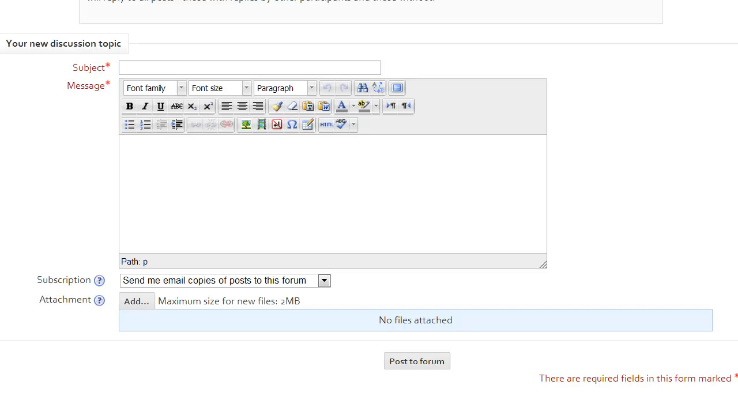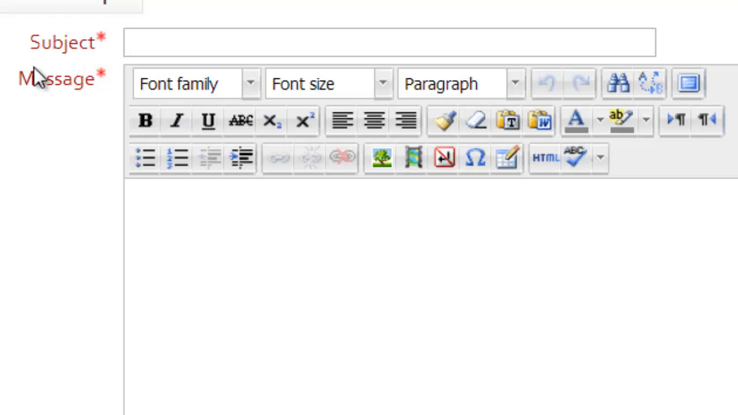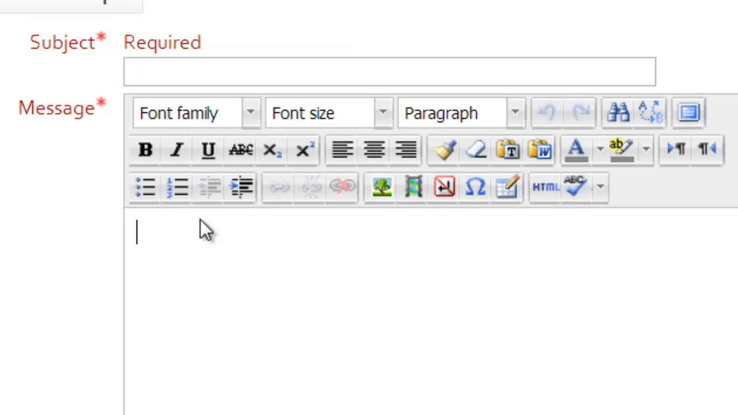For the discussion forum, here you see subject and message, and those are in red. That means those are required. You have to put a subject in and you have to put a message in order to post it to the forum. You will also be able to see other students' posts and reply to those as well.